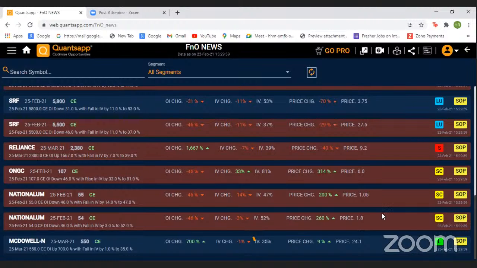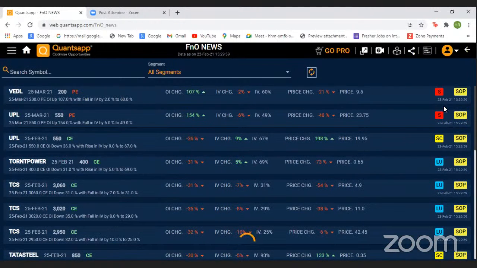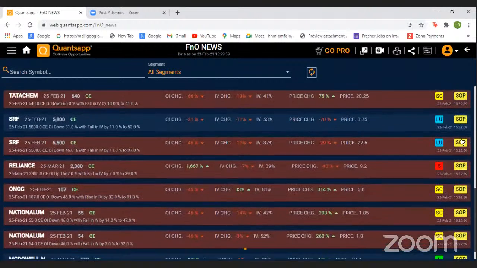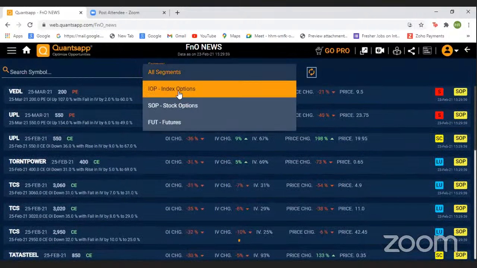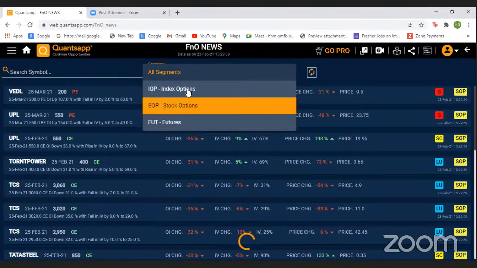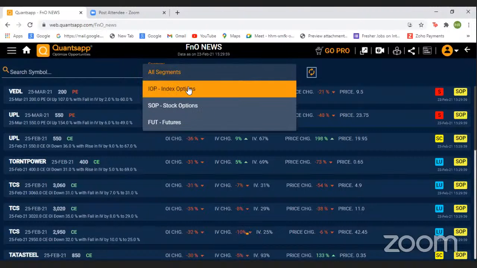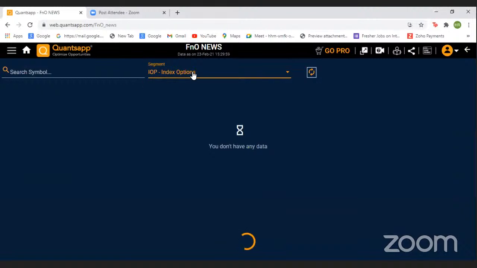So here was the thing with the FnO News, wherein I can see what build-up is going on. Short build-up: open interest increasing, price decreasing. Short covering: open interest unwinding, and prices going up. SOP highlights index stock options, and IOP highlights index options. If I click on it, IOP is index options, SOP stock options, FUT futures. We might have a lot of participants who only trade Nifty and Bank Nifty indices, so I'll click on the index options out here.